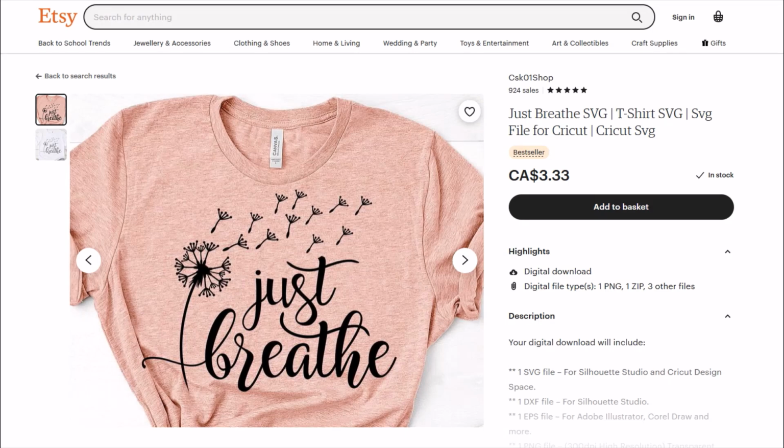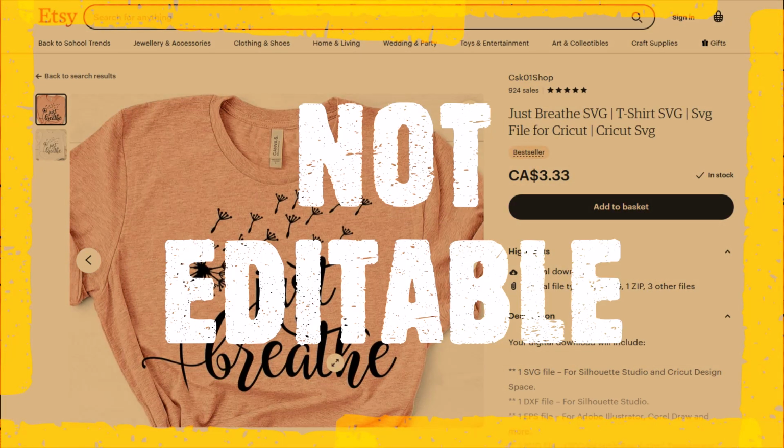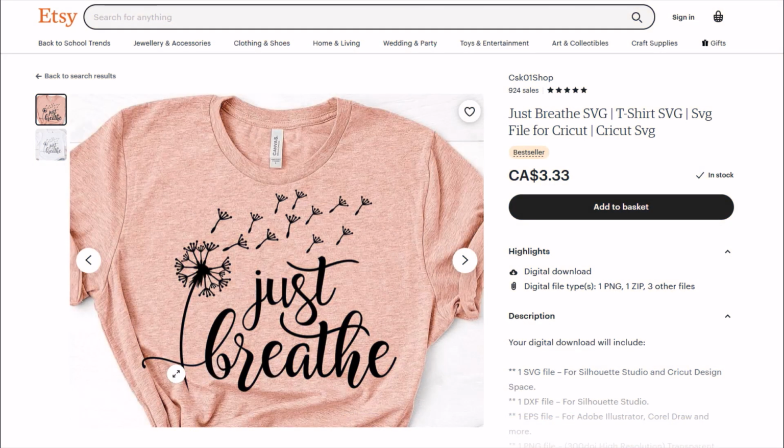One of the biggest hurdles for print-on-demand artists is trying to edit designs. So here I'm on Etsy. Here's just a random SVG file that I found online. And this is not editable, meaning the text is just a picture of text. So if you were to buy this and download it and then try to change the text, you can't do it because it's just a picture.